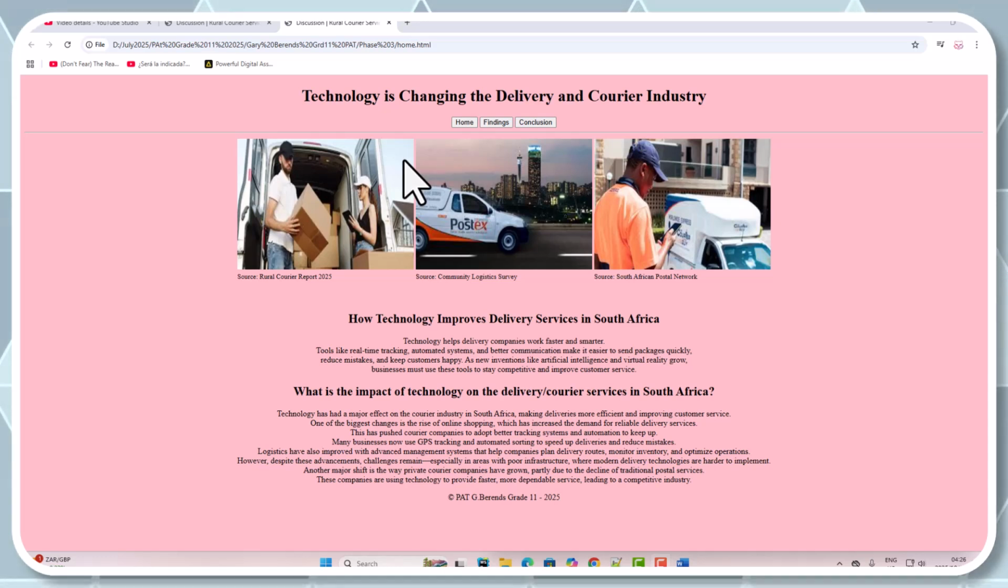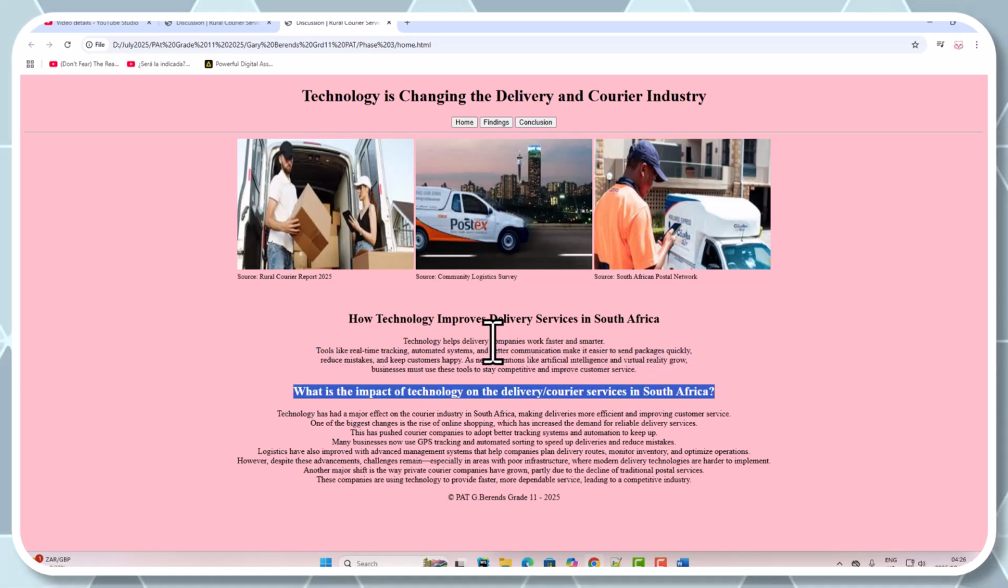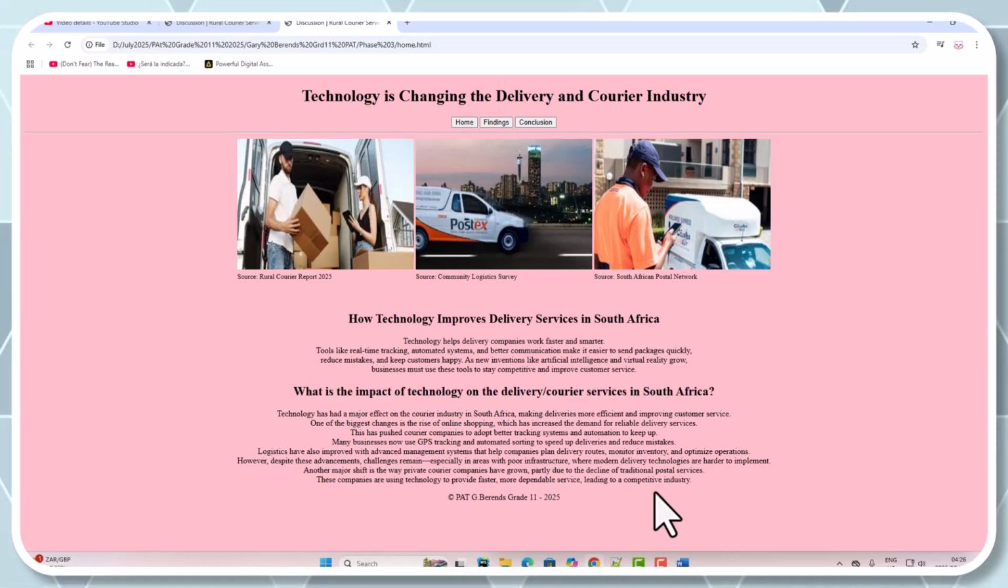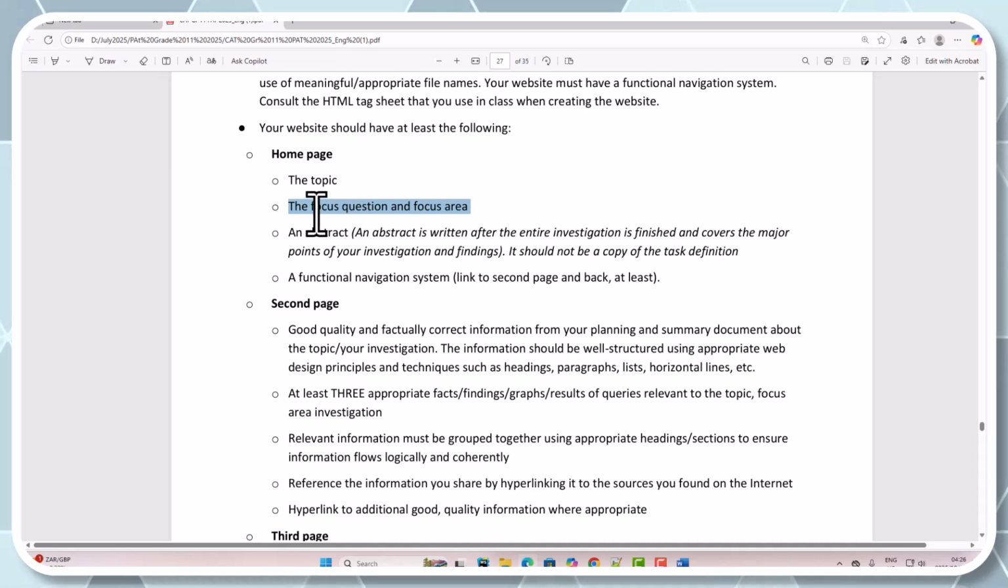Okay guys, so you'll see quite a change right now. What I've done is I have added in a break, or a new heading here, H2, which matches up with that style there. What is the impact of technology on the delivery of career services in South Africa? And that, guys, would be the focus question and the focus area. That is what I've put in.